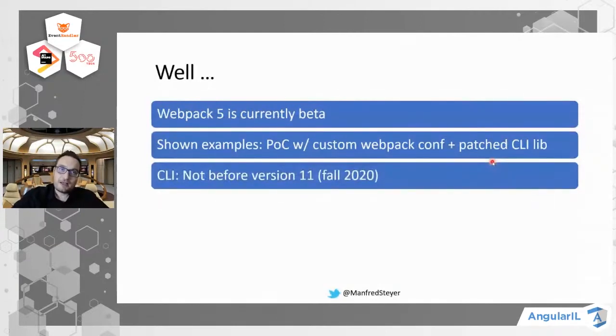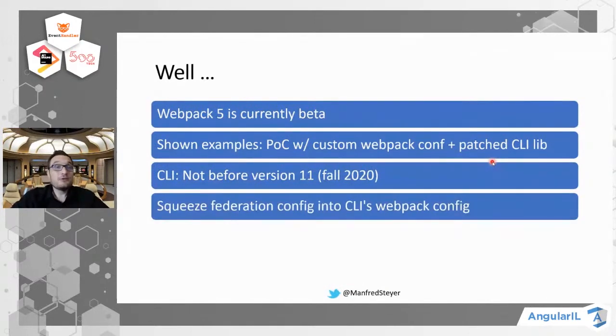As mentioned before, if everything is out there at the right time, then Webpack 5 will be here early enough to be used by CLI 11, which is due in fall. In the last years, it was about the end of November, perhaps the beginning of December. And when we have it, we only need to solve one issue. We need to find a way to squeeze in the module federation configuration into the CLI's Webpack configuration. We just need to extend it by this block we've seen before. But for this, we have solutions.